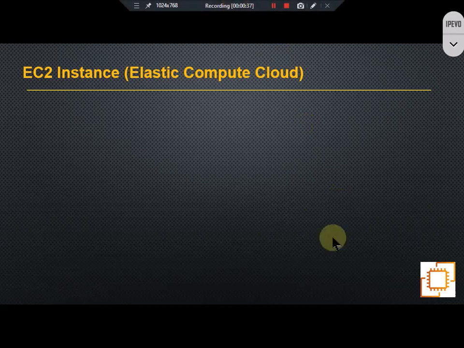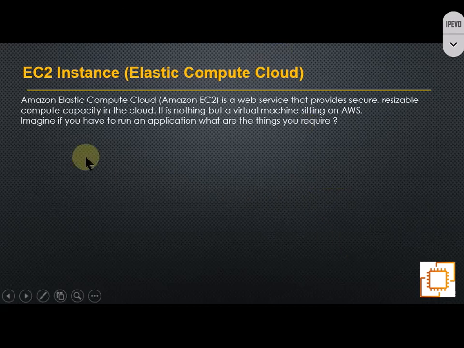Okay, so what is Elastic Compute Cloud? It is a web service that provides secure, resizable compute capacity in the cloud. It is nothing but a virtual machine sitting on AWS. Imagine if you have to run an application, what are the things required? Let's suppose your location is physical and you don't have AWS services. If you want to deploy one Oracle server, what are the things you are going to need?